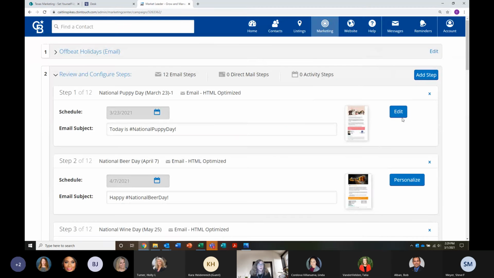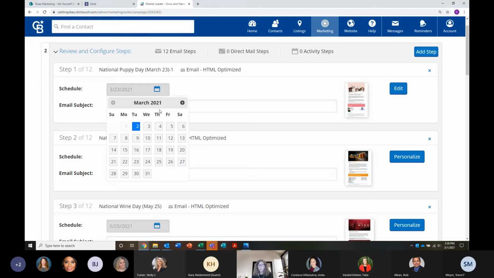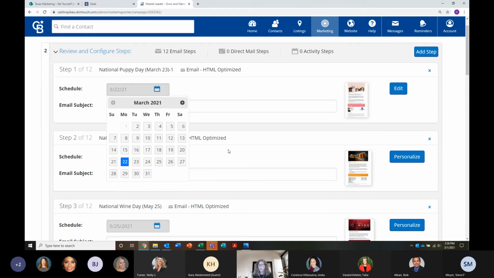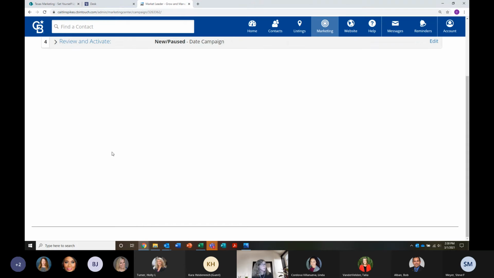I will see now, instead of it saying National Puppy Day, I can change the subject line to say today is a puppy day, something to that effect. You can also go through and change the alerts on these to be on different days if you want to remind your people maybe a day or so beforehand, before the specific holiday, in order to give them more notification. You can also drag and rearrange the dates if you would like these to be out of order. And then as I scroll down here to the bottom, once I've customized all these steps, I will hit save and continue.